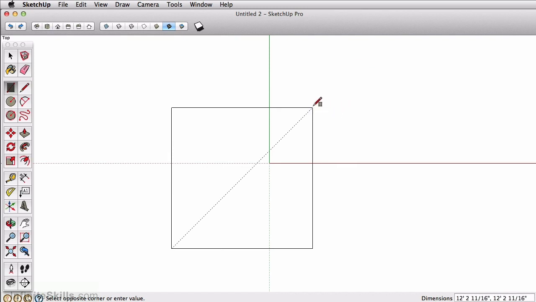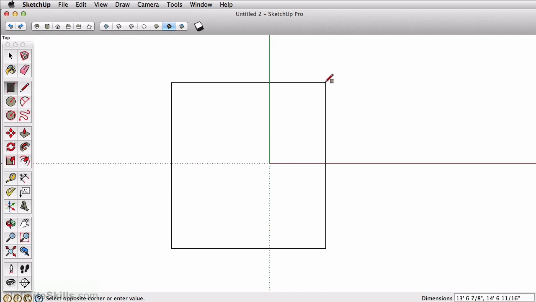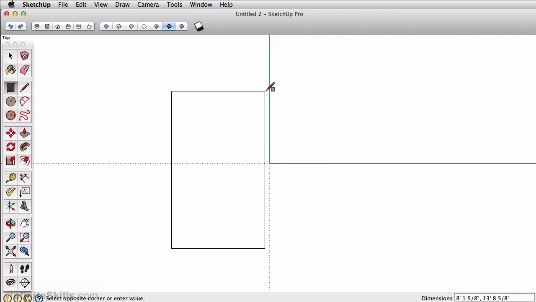Now as I hover, you can see I get this diagonal showing me a perfect square. It'll sort of snap to that. And you also see one for the golden rectangle or golden section. So it's that ratio there. Now I could click just to set this rectangle, or I could type in a value.